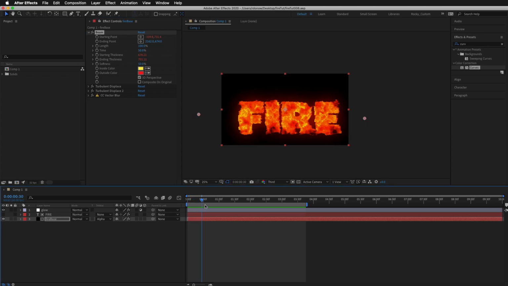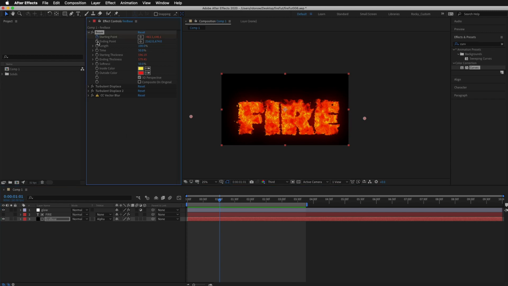So let's say it takes about 1 second to transition on. So at this point, 1 second, we want those 2 points right here. So let's hit their stopwatches. And then with this layer selected, we could press U and grab these 2 keyframes and press F9. And now we've got easy ease.